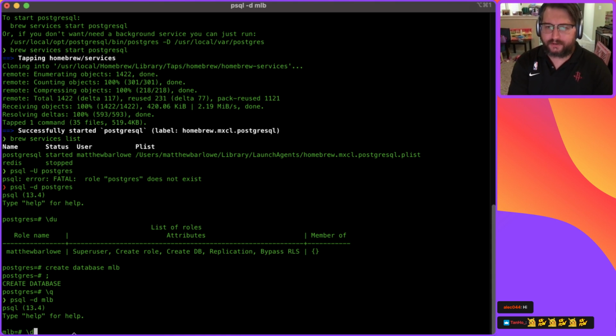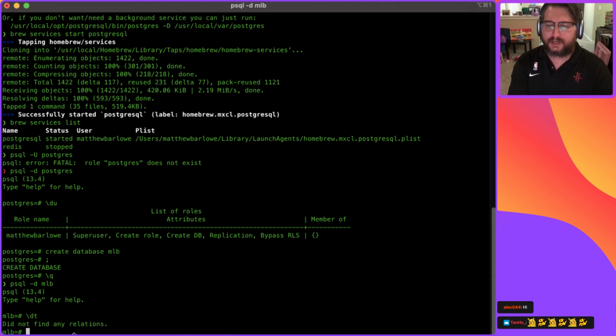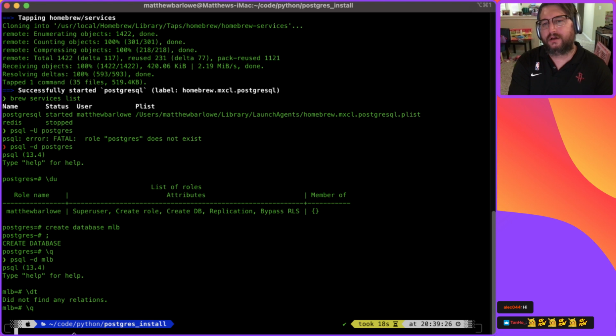Nothing's there. If you list with backslash dt, that lists tables, and there are no tables. So we're going to create some tables, but first we need to get some data. So we're going to quit out of here.